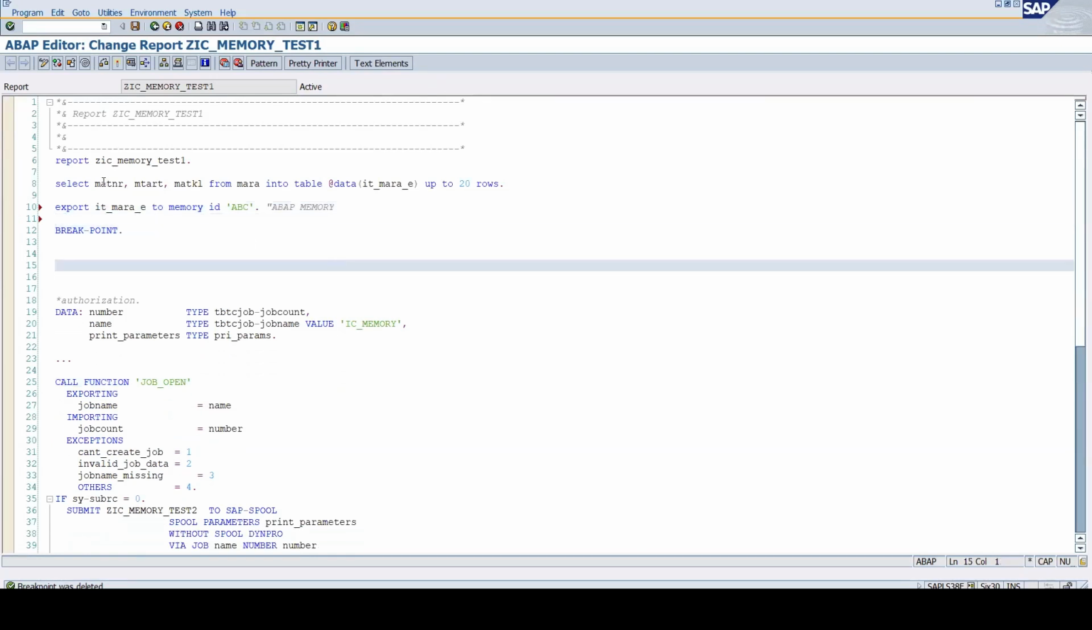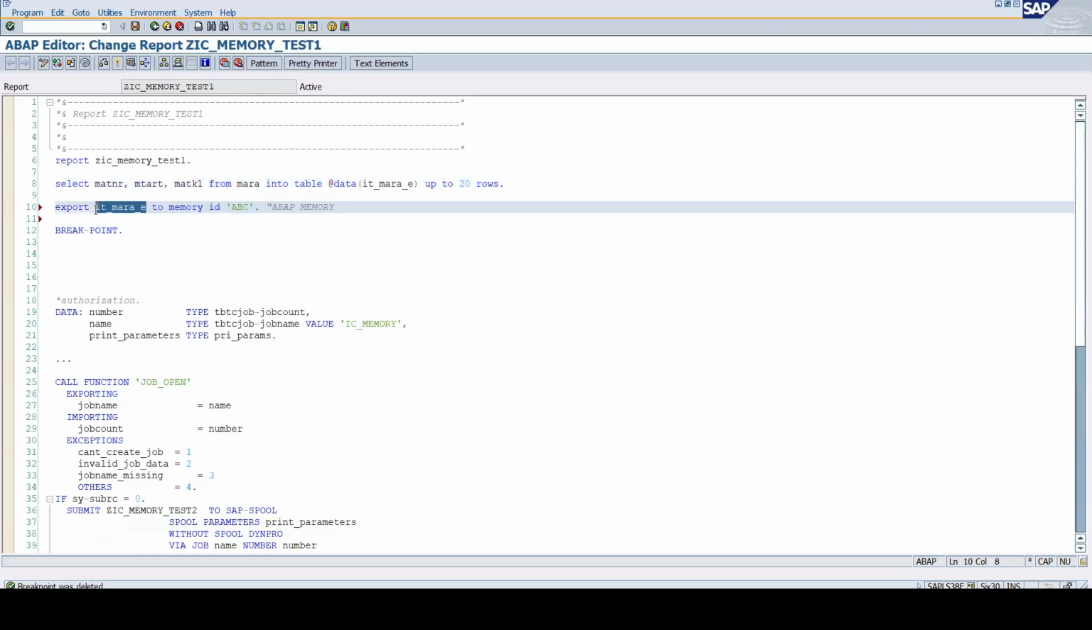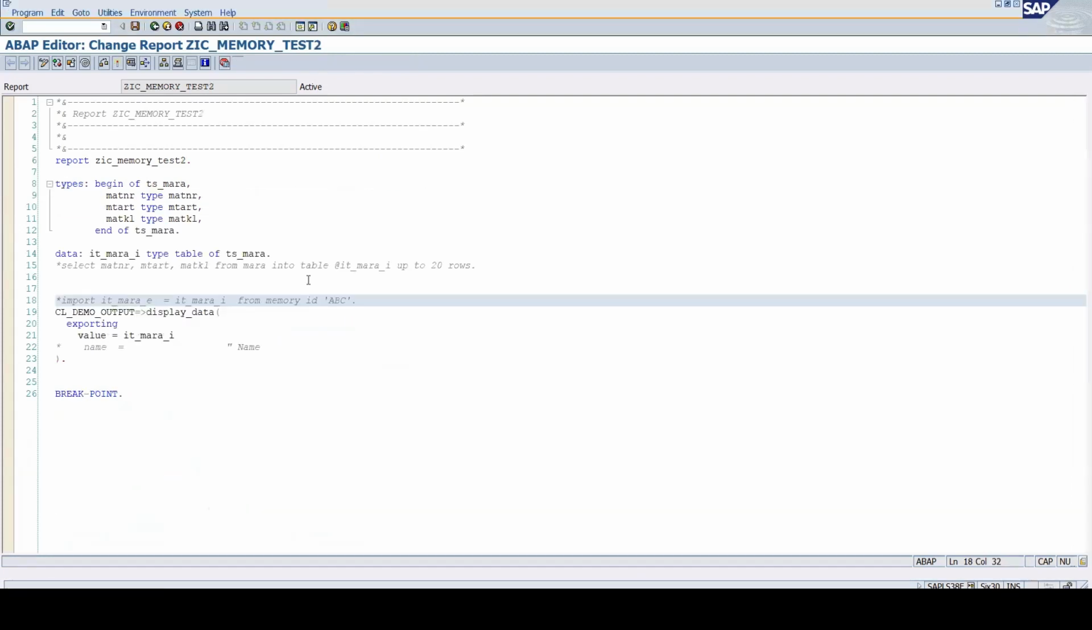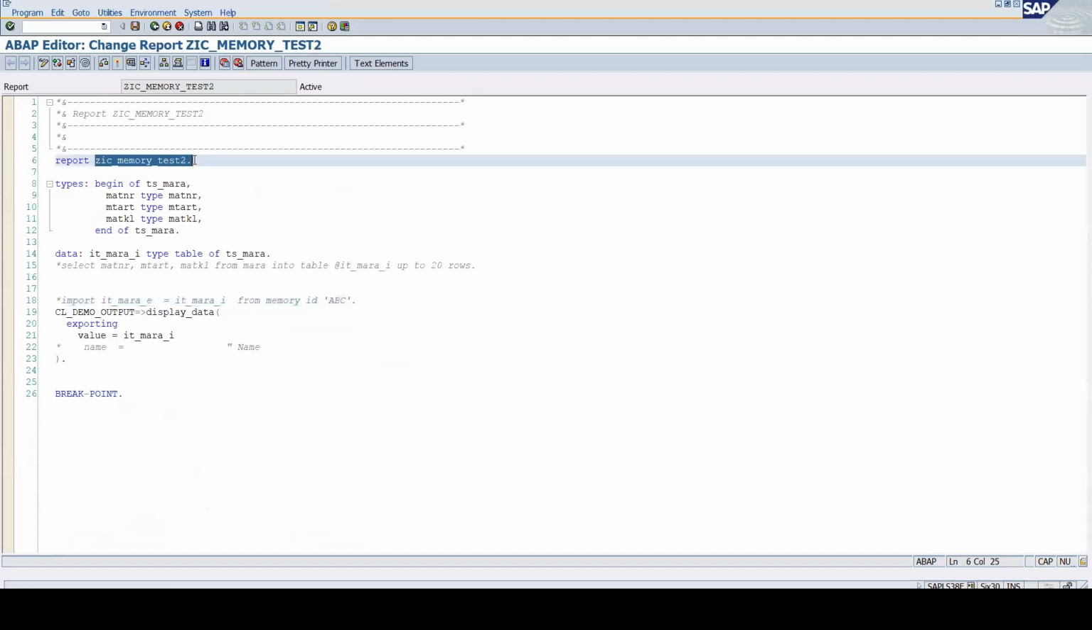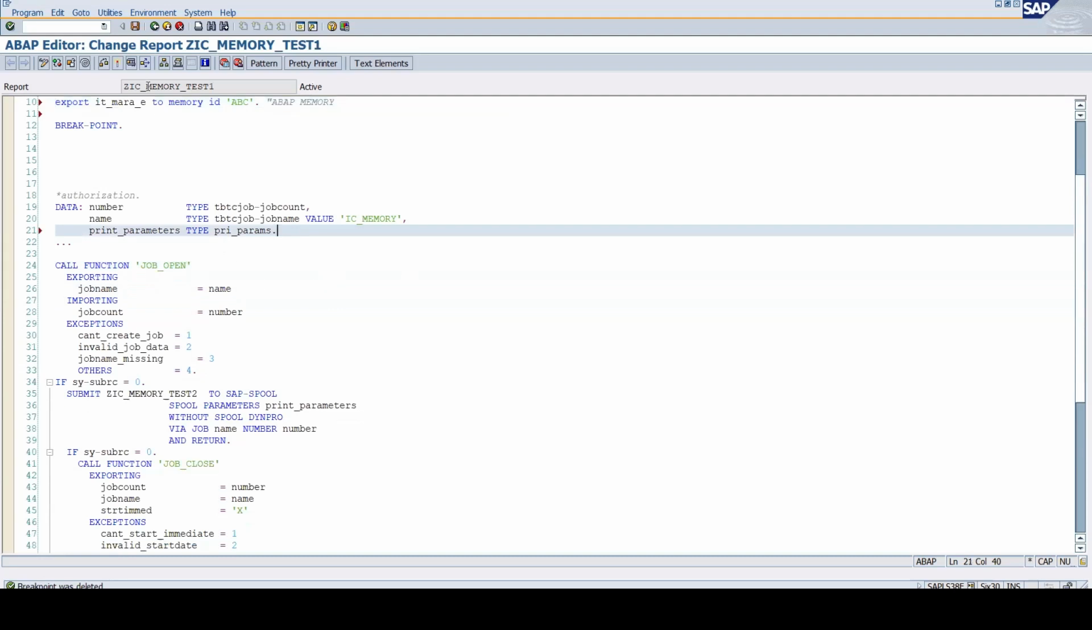So we have here some data from the Mara table into this internal table, and from this internal table, you know, we are exporting the data into this ID. And what we're trying to do, that we want to get the data from here to here in this program, and this program is going to get executed in background. When we were calling through submit in foreground, it was working fine, we have seen, right? We all have seen over here. But when we are going to call in background, let's see the impact. Okay, whether you are going to get the data or not.